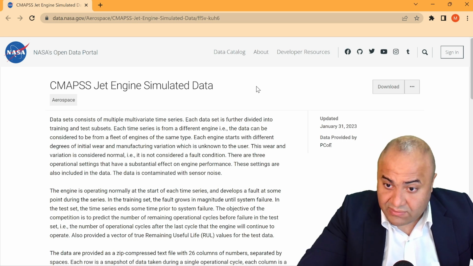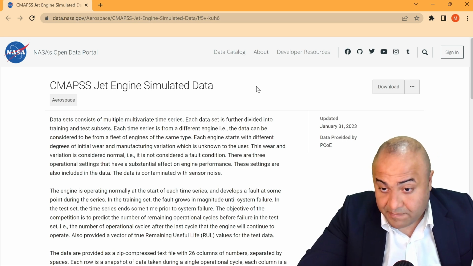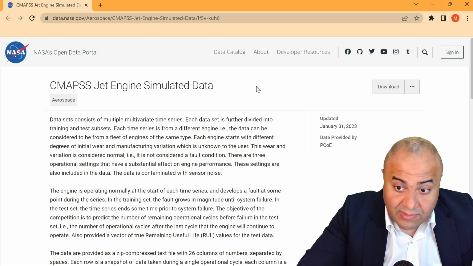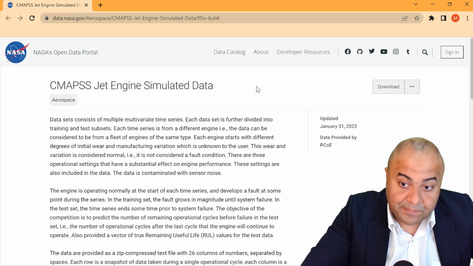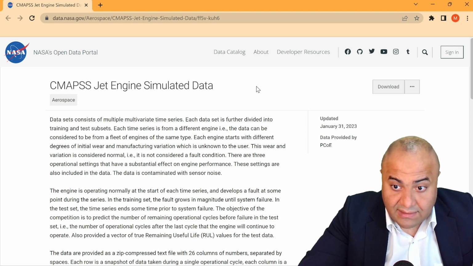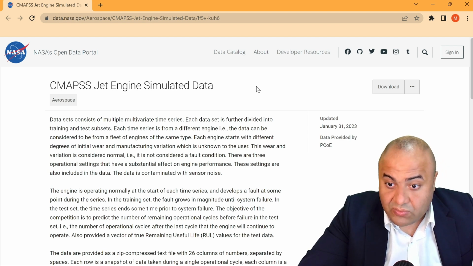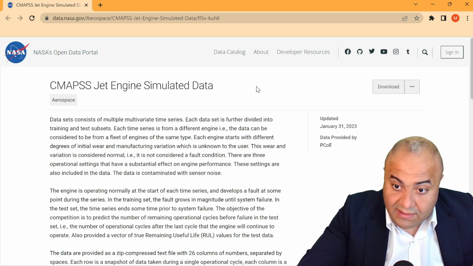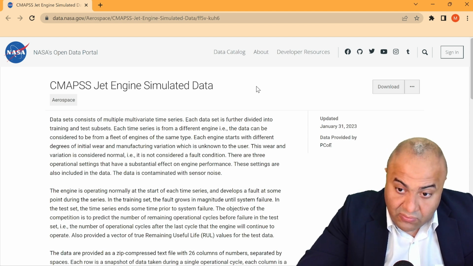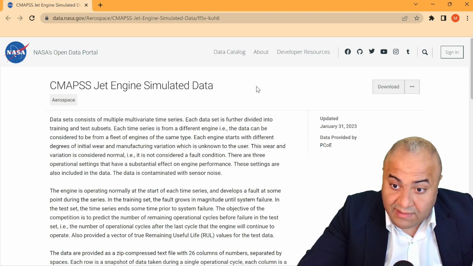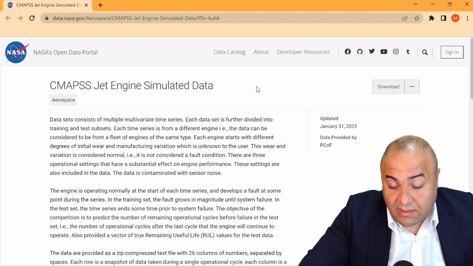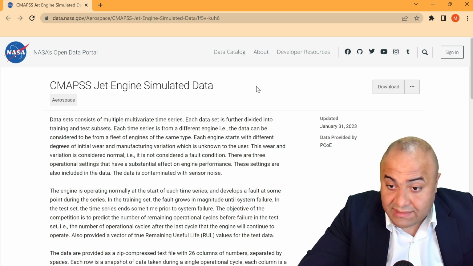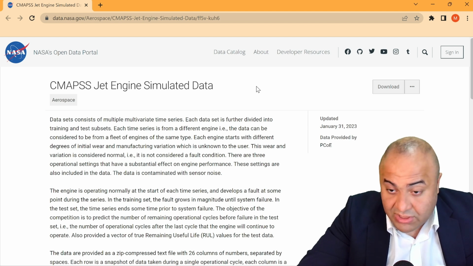There are many ways to perform predictive maintenance, and pretty much it depends on the situation and the type of data we are dealing with. In this lecture, we're going to download the data that we will use in order to predict the remaining useful life of an engine, an aircraft engine.